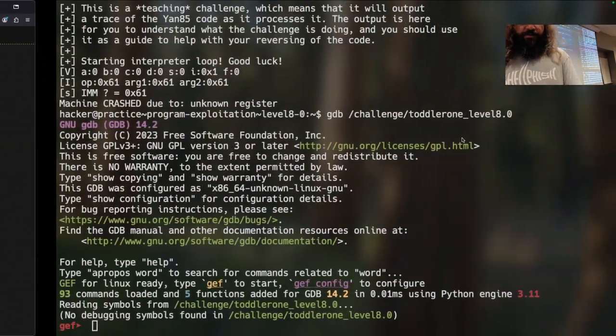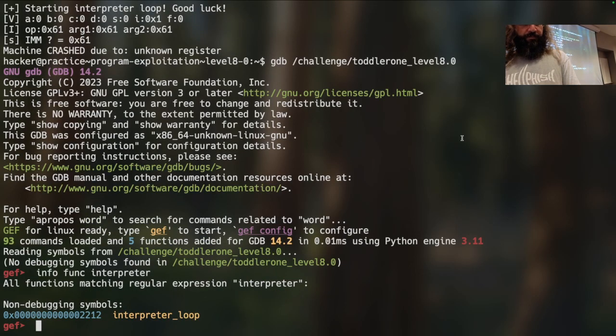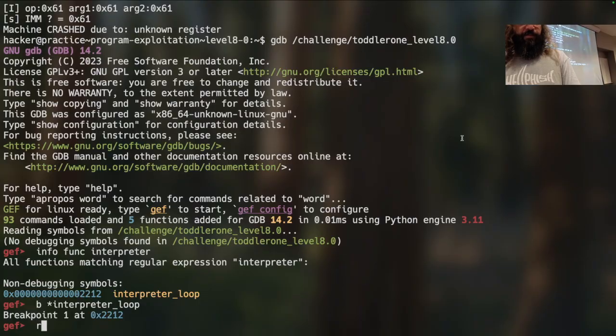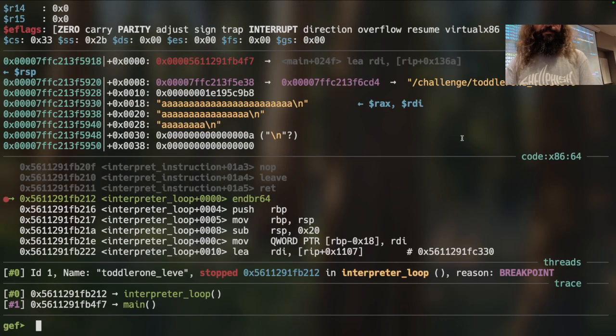Let's find, oh, what was it, interpreter loop? Info func. Yes. Let's break at interpreter loop. Do I get there? I do.